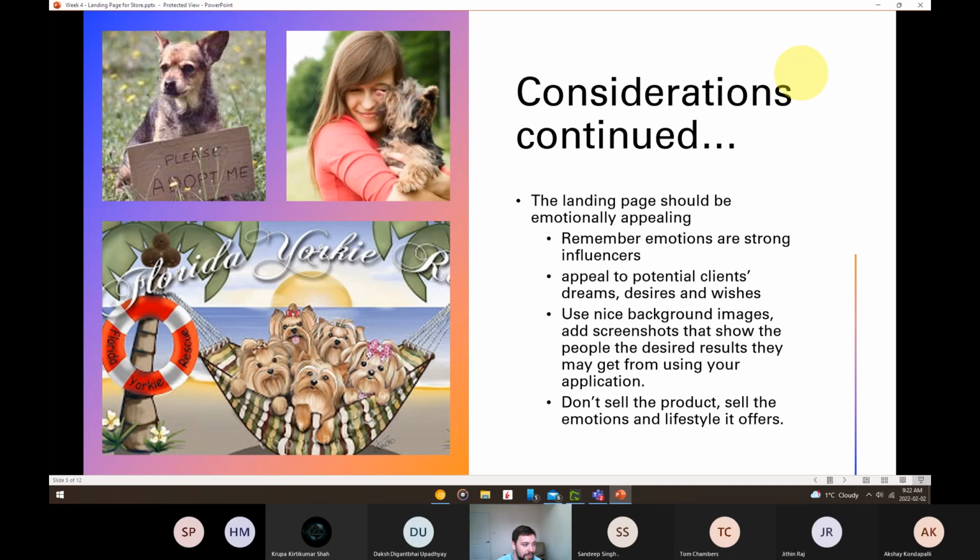All right, so considerations continued. The landing page should be emotionally appealing. So remember, emotions are strong influencers. Appeal to the potential client's dreams, desires, wishes. Use nice background images, add screenshots that show people the desired results they may get from using your app. Don't sell the product, sell the emotions and the lifestyle it offers.